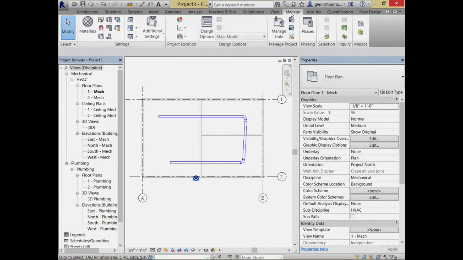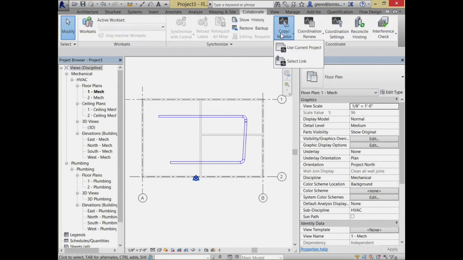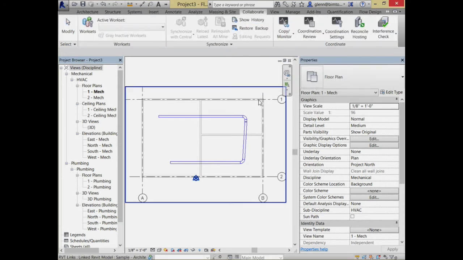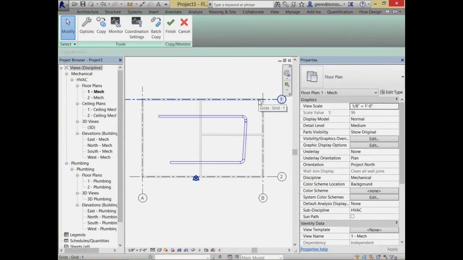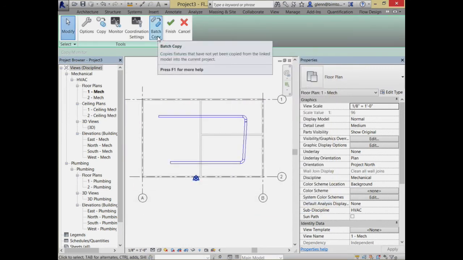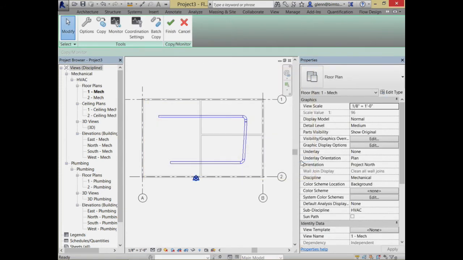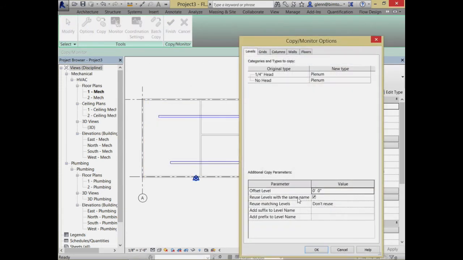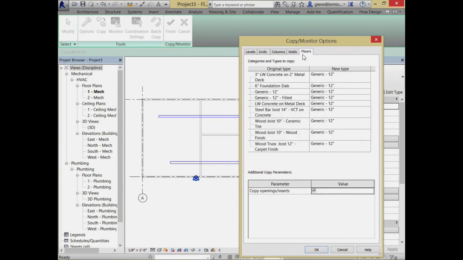If you go back to Collaborate, and go to Copy Monitor from the linked file. Turns out you can copy grids, that's okay. You can copy levels, that's okay. But you can actually copy some other stuff in here too. Let's see what I can do here. You can actually copy all these different categories. That's more the mechanical side here. Hang on, I'm trying to figure out the best way to show you this. Options, there it is. You can copy grids, levels, columns, walls, and floors.